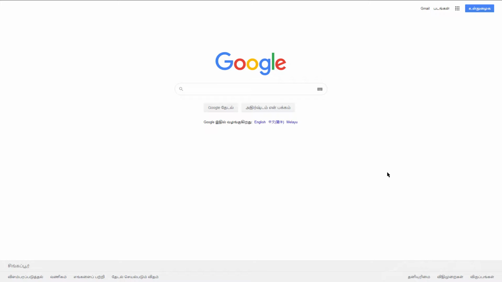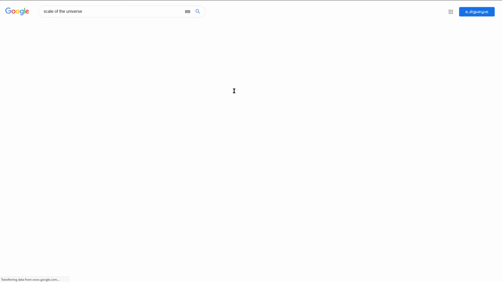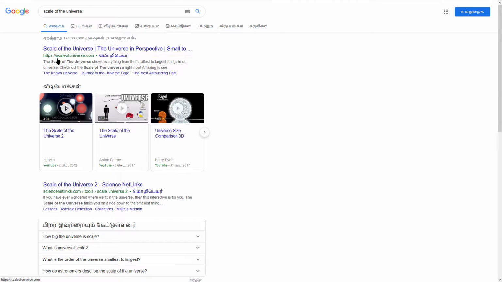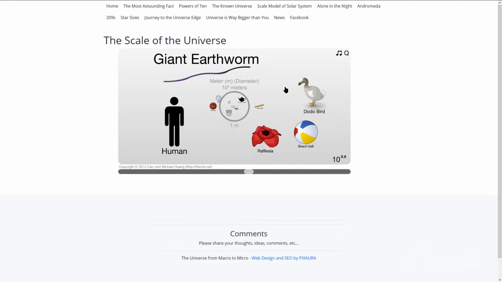Now that you have opened your browser, you can go and Google "scale of the universe." Okay, the first link, scale of the universe, click on it. Then you will get a flash app. So after I click the start button, I will get some music. I assume it's copyright, so I'm going to mute the audio. Okay, I have managed to mute the music.